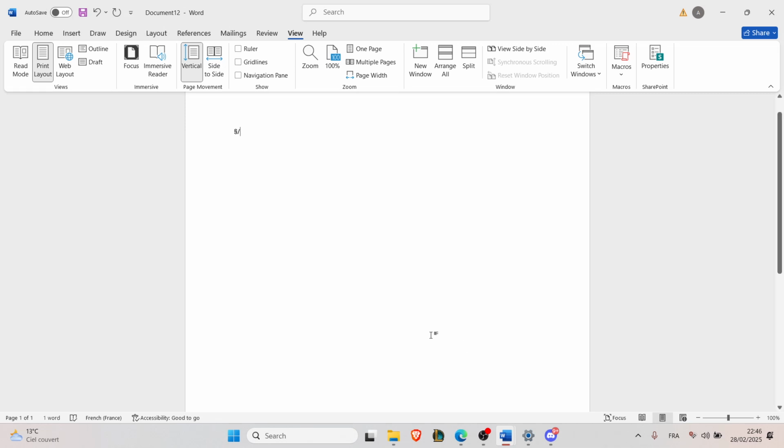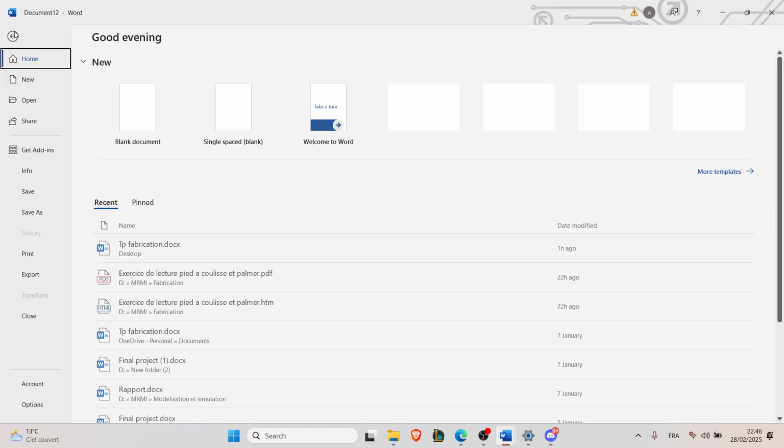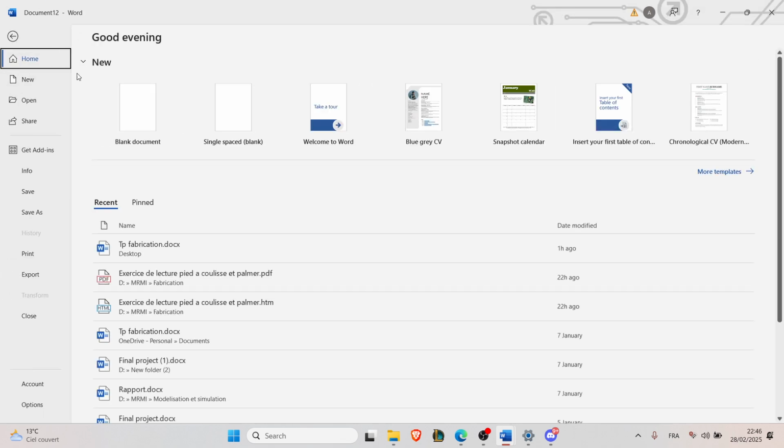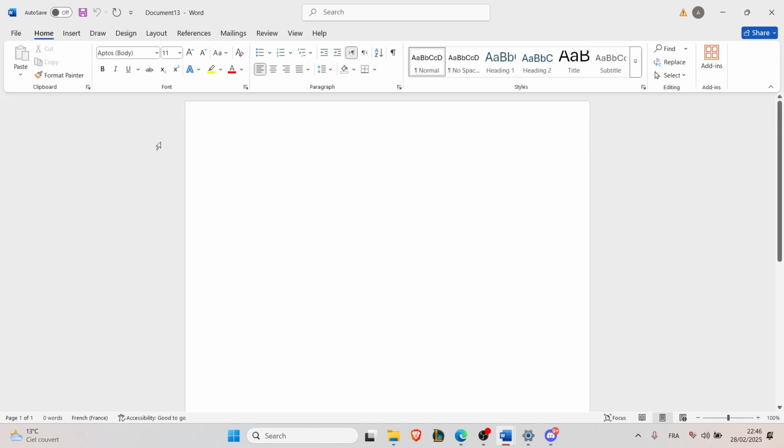Now first of all, we're gonna have to create a new document, and to do that, just go to your Word and then click on Home and then select Blank Document, for example.